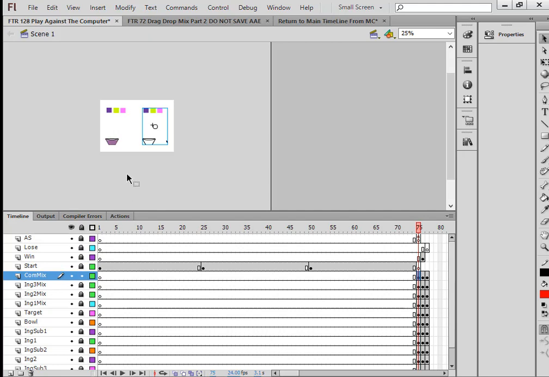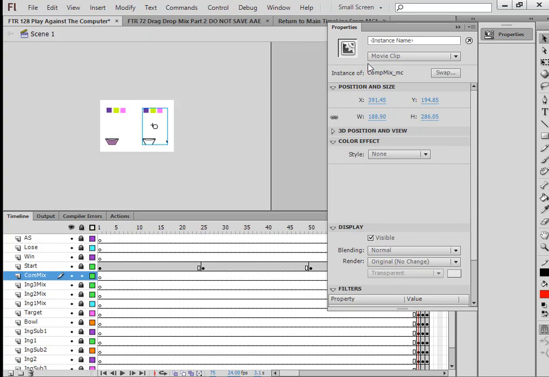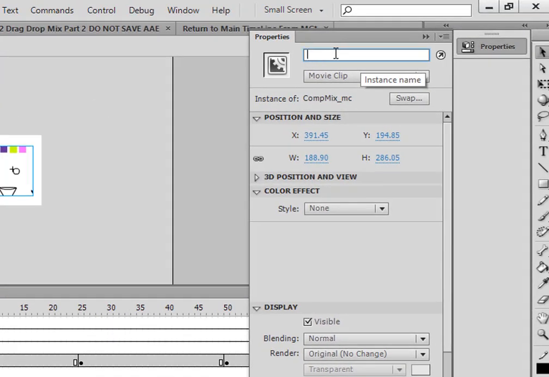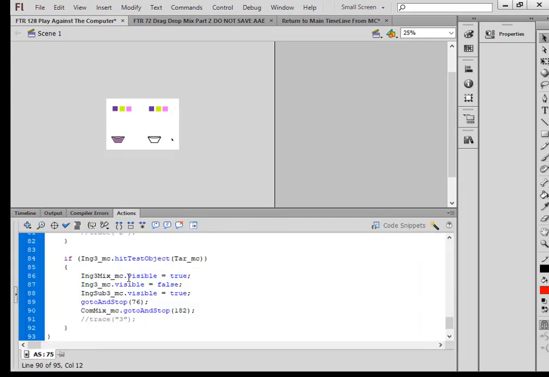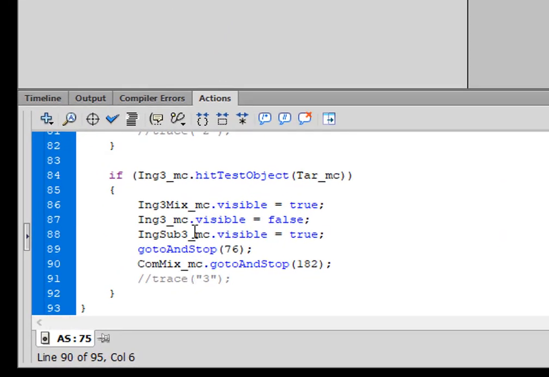Unlock that computer mix layer, highlight it, open up the properties panel, and it doesn't have an instance name. So in here, write C-O-M-P. Good, I'm glad I looked. C-O-M-P, capital M-I-X, shift underscore MC. So I'll have to go correct that. In my action code here, it's C-O-M-P.